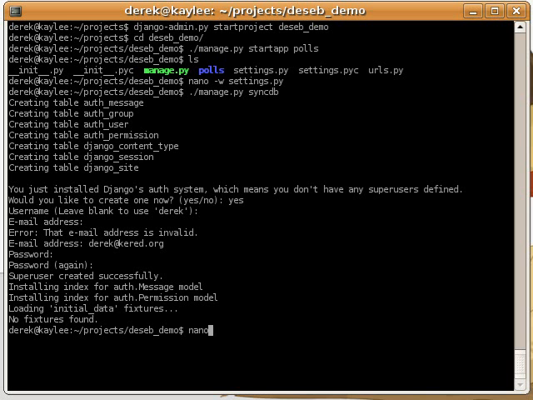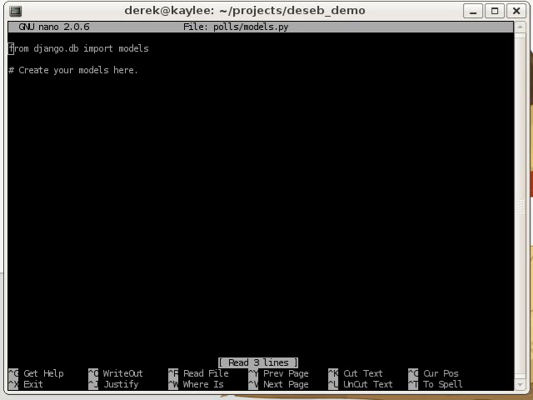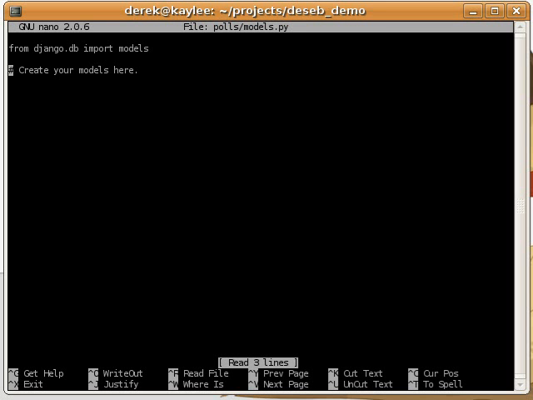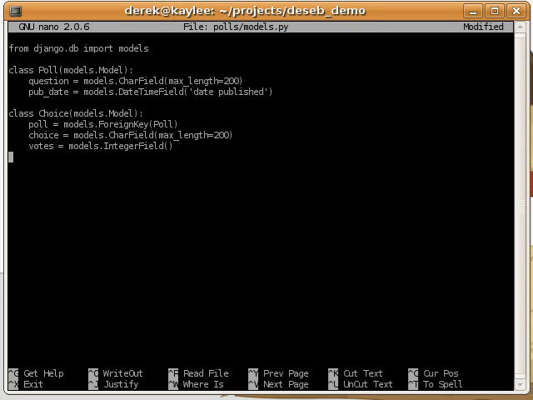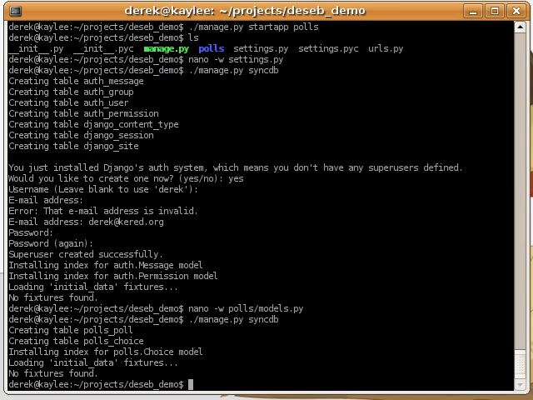And now you have an empty model file. You can fix that very quickly. I'm starting out with the one that's in the Django tutorial. On your syncdb again, it creates your two tables for you, like any other development environment.